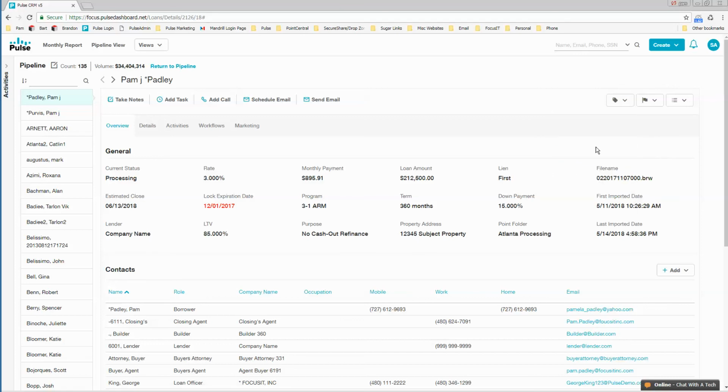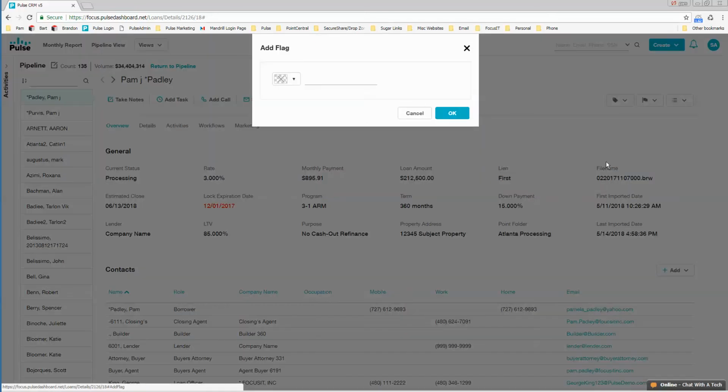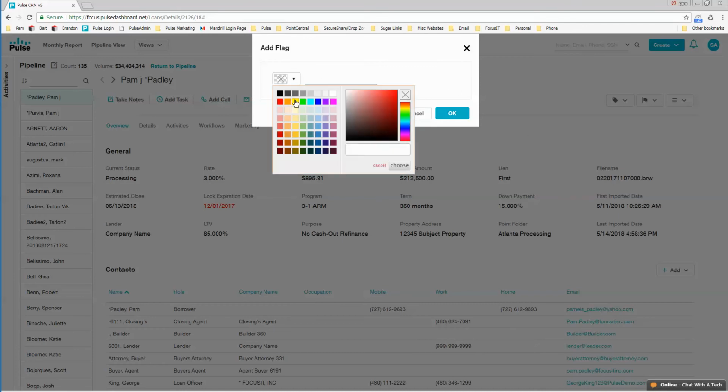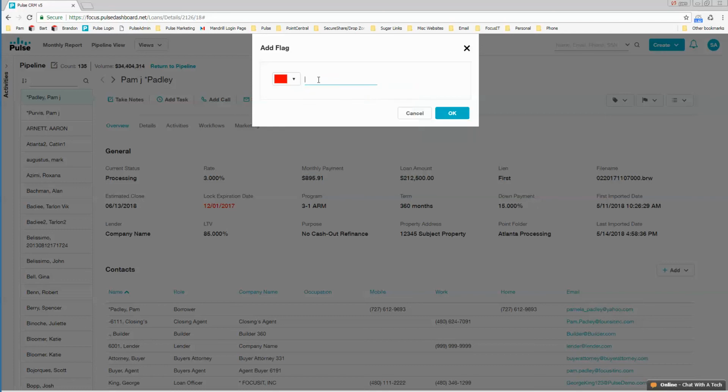To add a custom flag and apply it to a file, click on the Flag button and click on Add a Flag. For this demo, we will create one called Hold. We'll assign it a color and give it a name.